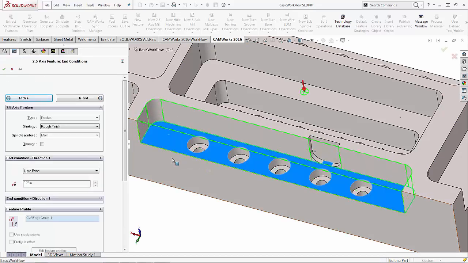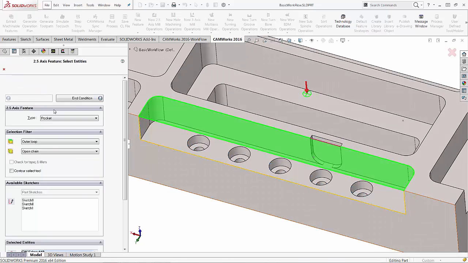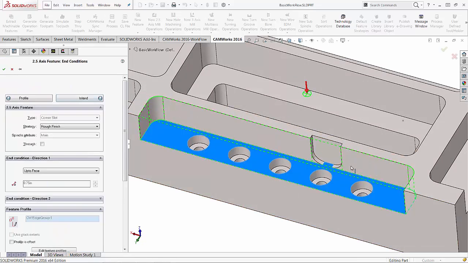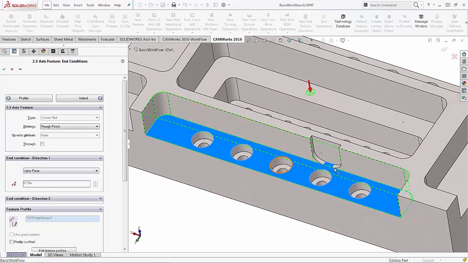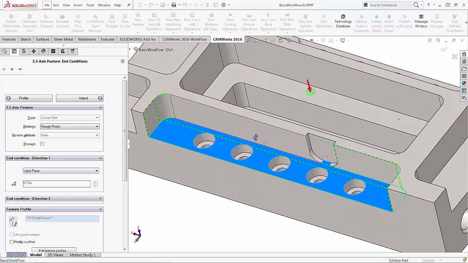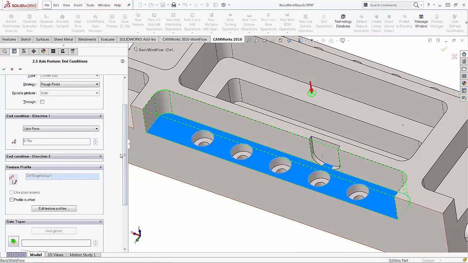Jump into my end condition. I say down to the bottom. Oops, let me back up one step. That was a pocket. I need it to be a corner slot. Another quick thing you'll notice right here: when we're defining slots, they typically have open air entities. In CAMWorks 2016, open air entities are represented with these dashed lines, which make it very clear what open entities you have defined. Right now, everything's defined as an open entity.